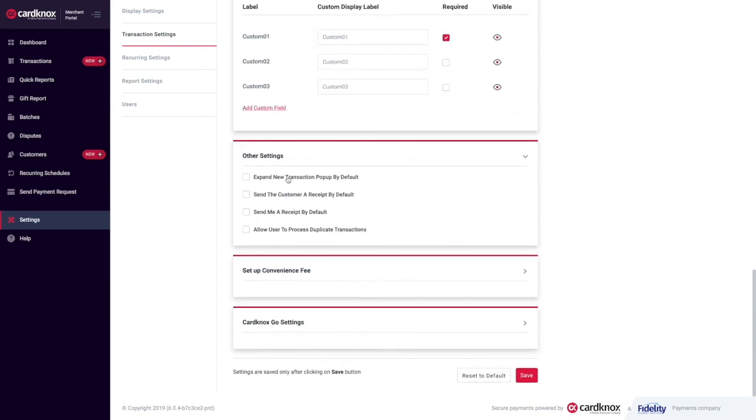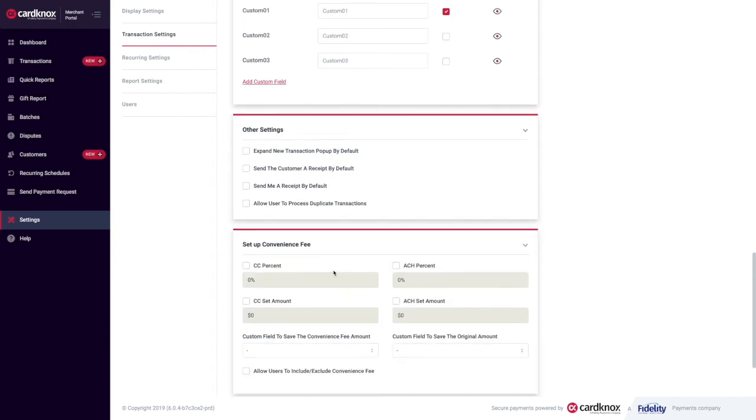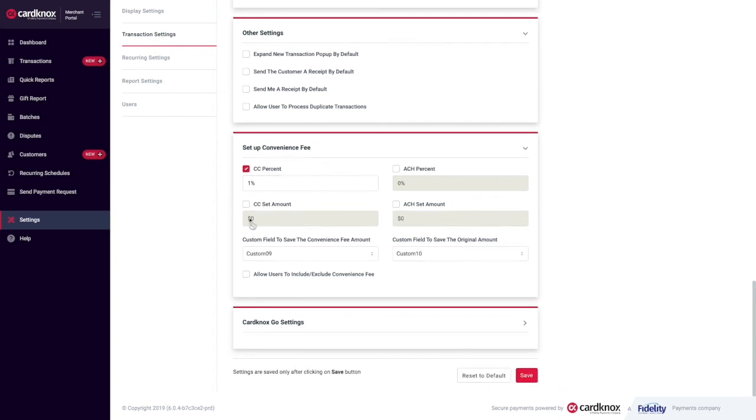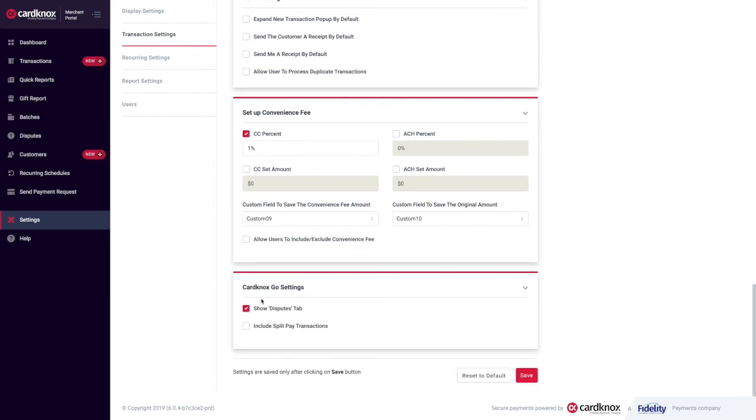Other settings: expand new transaction pop-up by default, send the customer a receipt by default, send me a receipt by default, or allow user to process duplicate transactions. We could also set up a convenience fee, so I could do it as a percentage of the credit card. If I set it to 1, it will do so by default on every transaction, or I can allow the user to include or exclude the convenience fee. There's also some additional Cardknox Go settings here, such as Show Disputes tab or Include Split Pay Transactions.